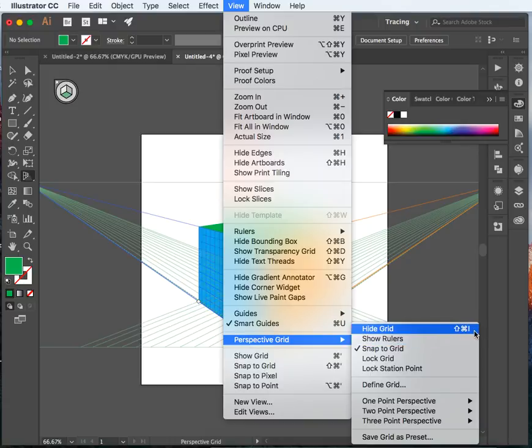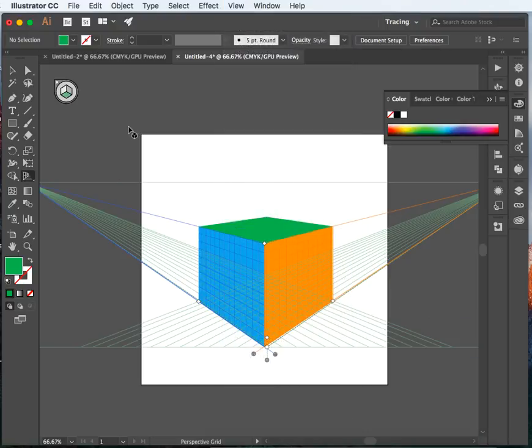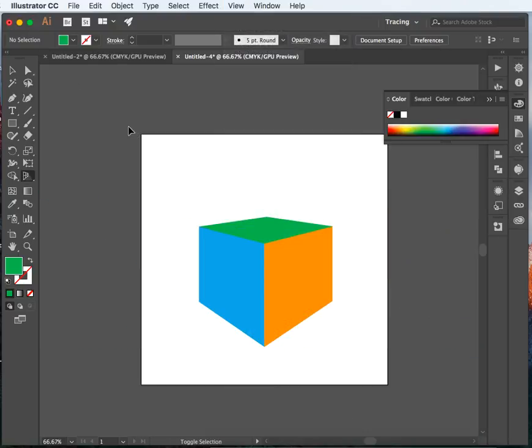I always like using the quick commands on my keyboard. So I know that I'm on a Mac, I'm gonna press Command-Shift-I, but if you are on a PC, you're gonna click Control-Shift-I to toggle between. Here we go, Control-Shift-I. I can go on and off. And there we have it, a lovely 3D cube using the wonderful, fantastic Perspective Grid tool.